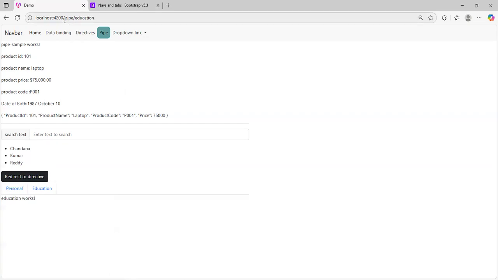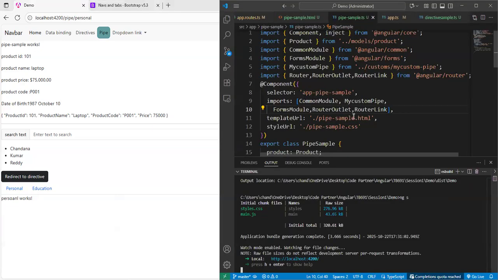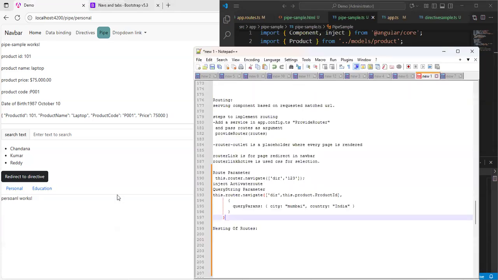The route URL changes perfectly here. The pipe component is the parent, and this is inside the child component. Click education, it works; personal works. I can again repeat, point to point, what I do here. This is a nesting approach.